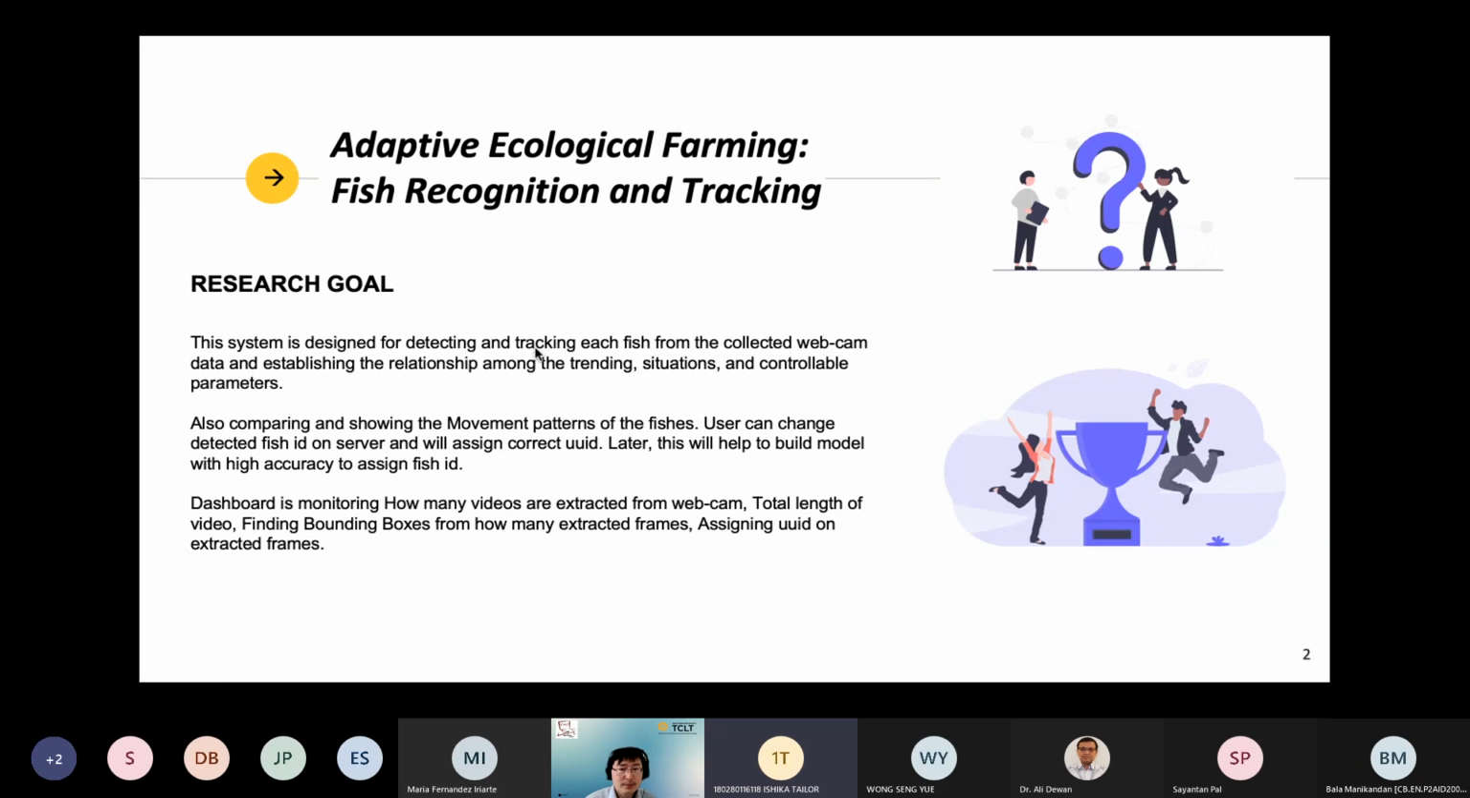We have one webcam which is connected to the fish tank and which is capturing video from time to time. Our task is to identify the fish movement pattern, the way the fish are moving in the tank, and as per that pattern, we are training our model to detect the individual fish. This is the summary of our research goal.